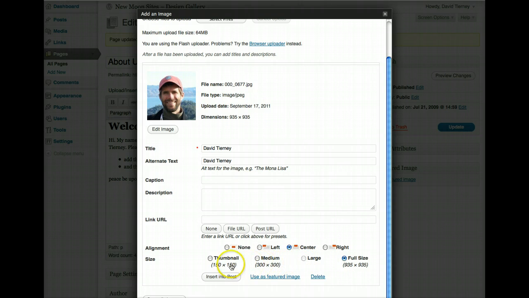These dimensions are specified and will be different for each website per the theme that you've installed, and you can control those and change those in the settings for your website. And then finally, you've got the option to insert into post, use as featured image, or delete the image. So if you upload it by accident, you can delete it.